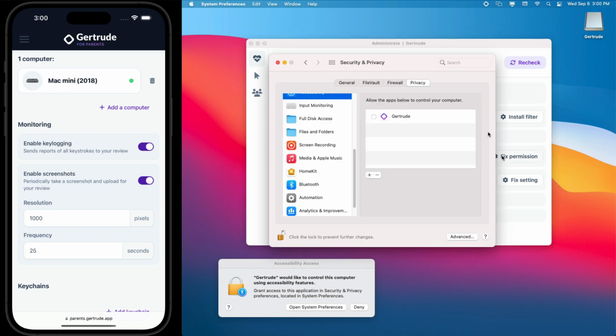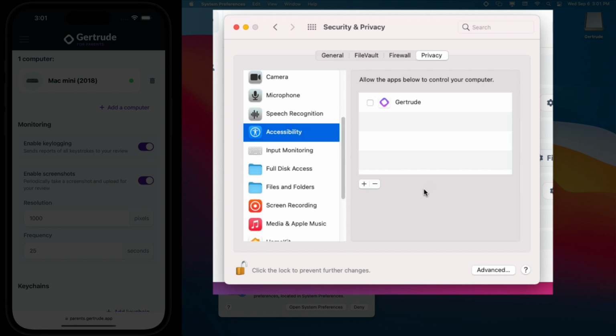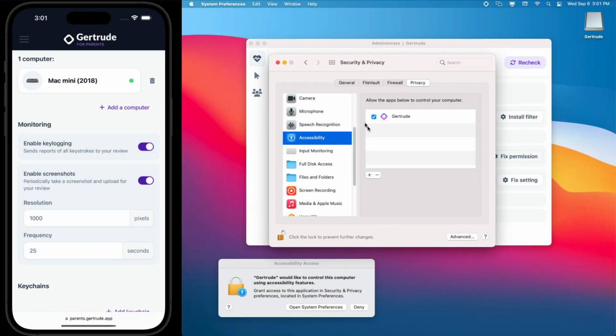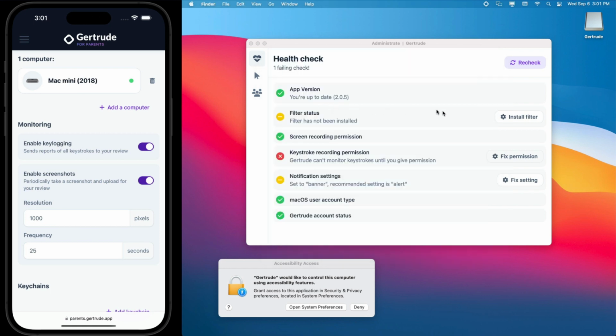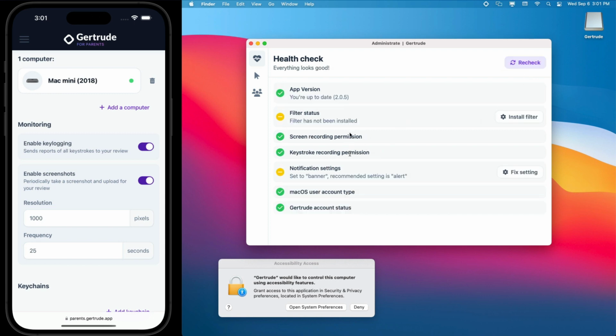We got one red mark left. Let's go ahead and click that. This is similar. It's going to highlight this accessibility area. We just need to now check that Gertrude has this permission. And if I close this out and recheck, we should see that we're green in both those categories. Let's fix this one down here.